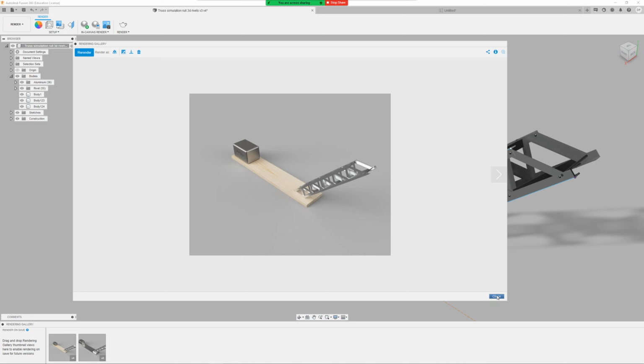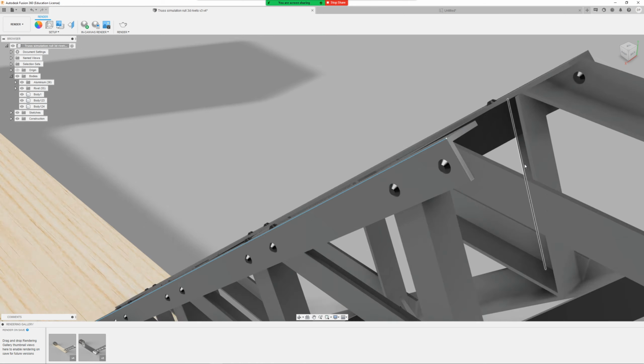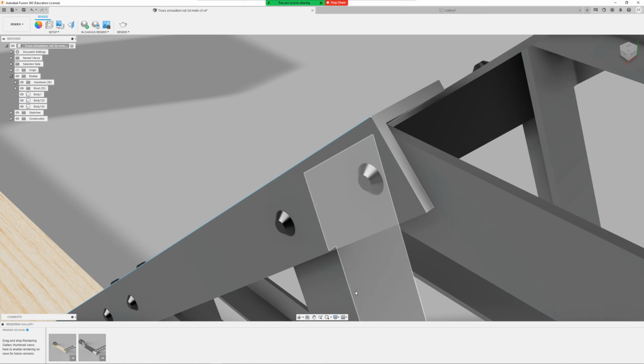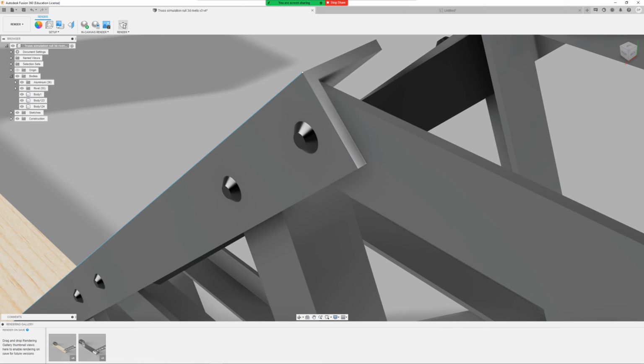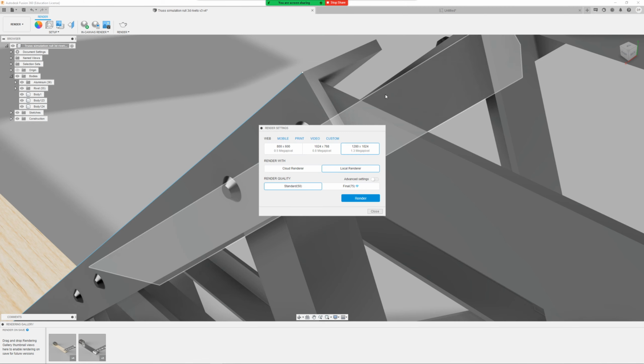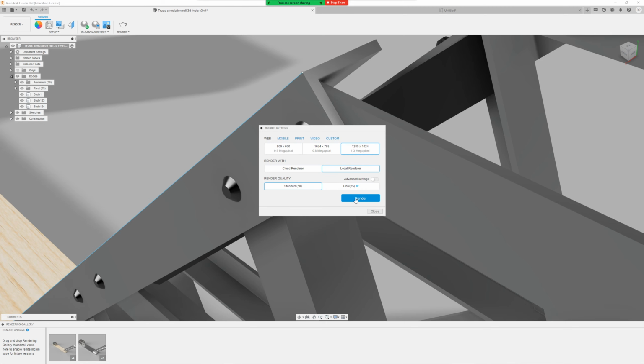Let's actually, when we do rendering, we can also do other things, like we can zoom into an individual location. So we want this, and we can get this rendering over here. Same thing, I believe we can press render.